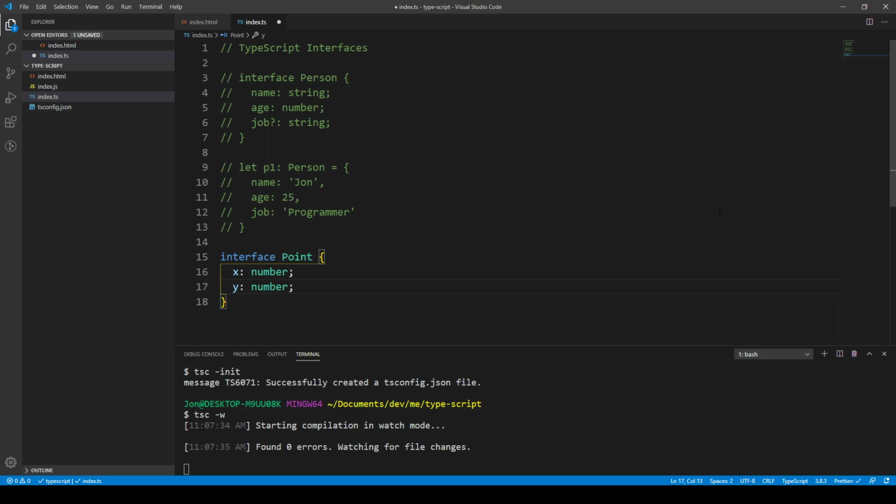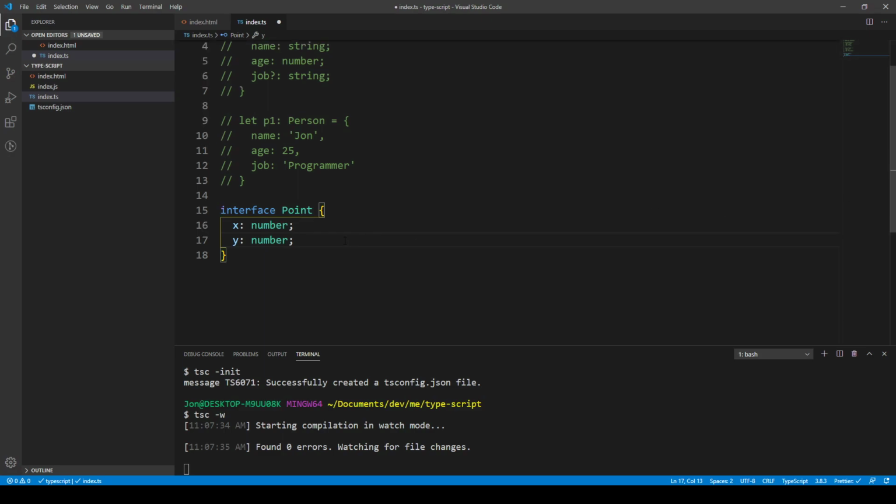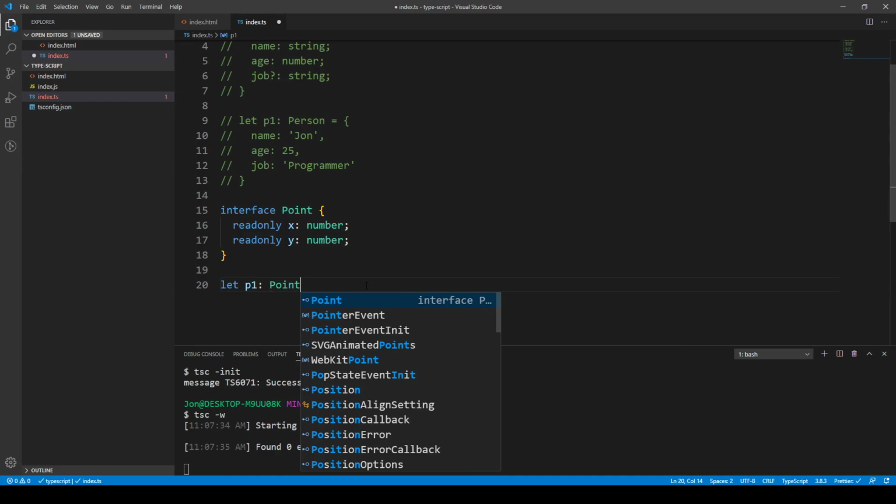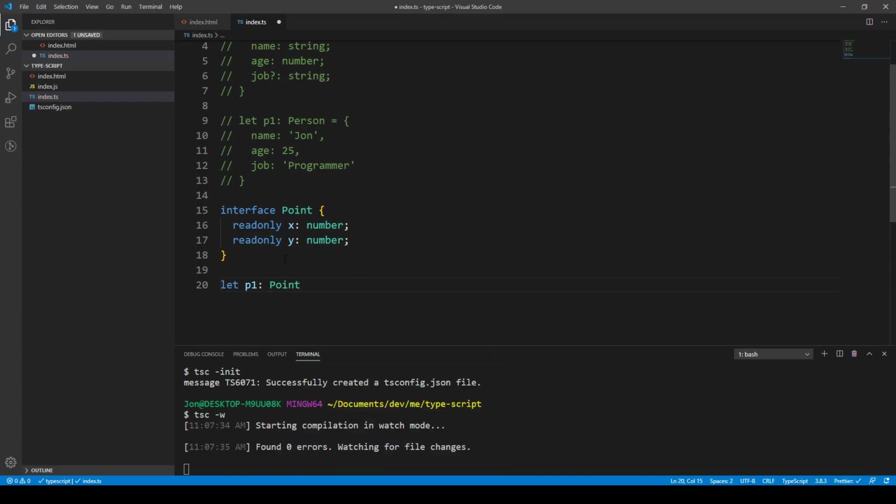What we can do is assign this X and Y number to be read-only. We can do that with the keyword read-only. Read-only properties are properties that are only modifiable when an object is created. For an example, let's say we have point 1, and this will be of the type Point, so we're enforcing this structure, so we're expecting point 1 to have an X and a Y value.